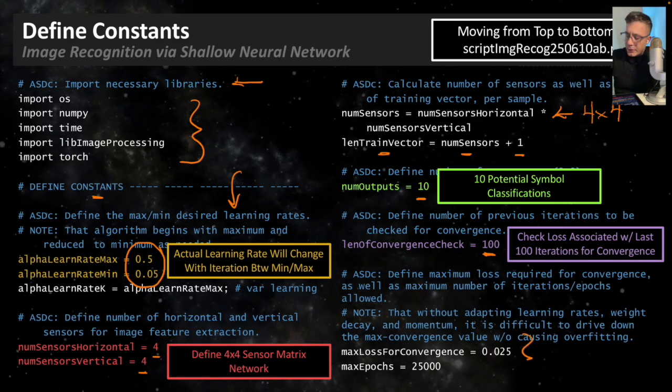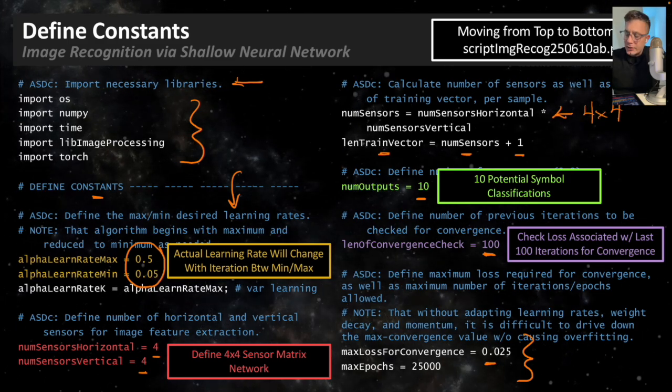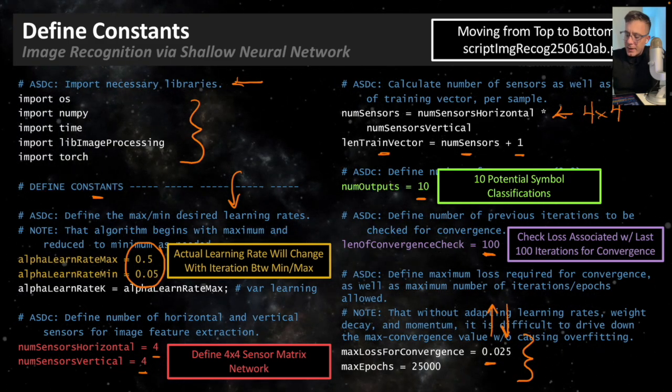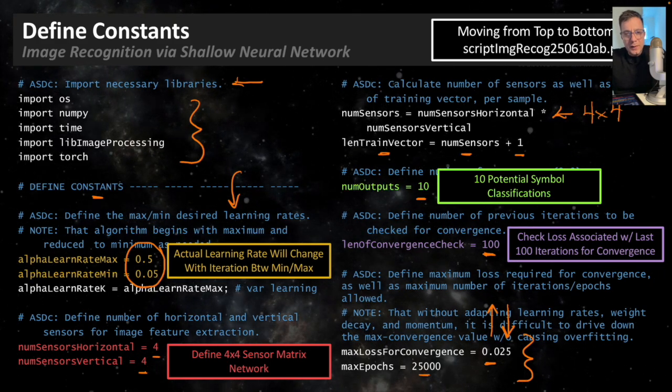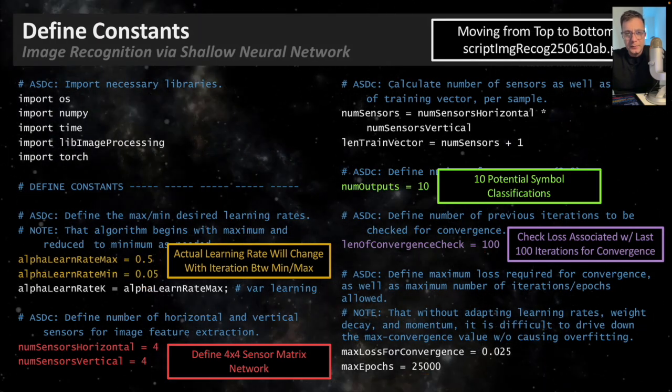Here we define the convergence parameters. What is the maximum loss or maximum error for convergence? If we were to increase that value, we would be loosening the convergence requirement, and if we were to lower it, we would be tightening that requirement. And then finally, we define the maximum number of iterations that we allow the loop to run before breaking it.